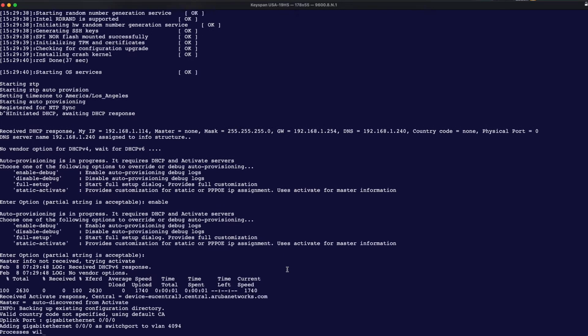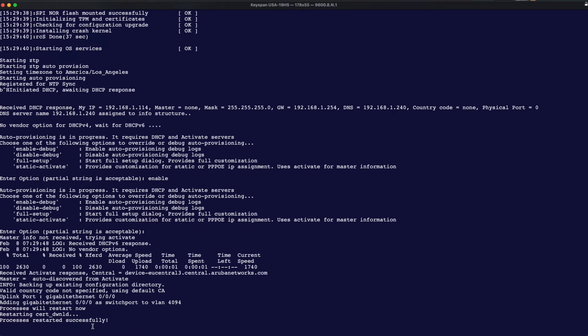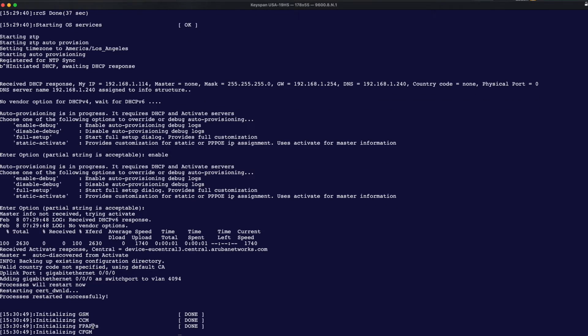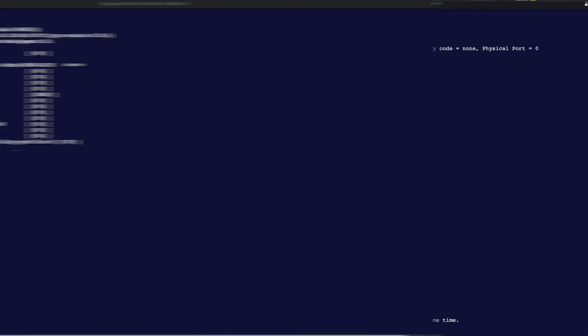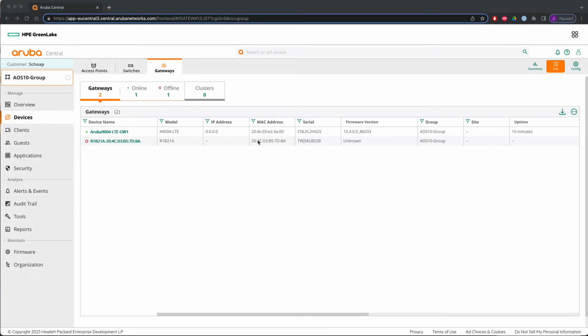You see that it connects to Activate again, it downloads the file, and now it gets a response that it needs to connect to device-eucentral3.central.arubanetworks.com. And that is what is happening right now. I've again speeded this up, so in real life this takes longer. So now you see that it has connected to Central, and it also has been upgraded to release 10.4.0.0. So if we now go back to Central, we see that there is one gateway online.